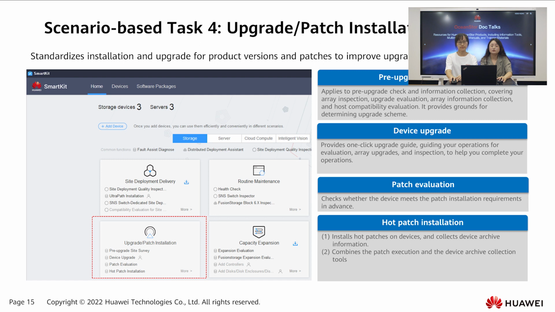According to the current change process, the site survey and check needs to be performed on devices before the change to identify change risks in advance and prevent the operation from impacting services. Site survey is performed before device upgrade, whereas patch evaluation is performed before hot patch installation.